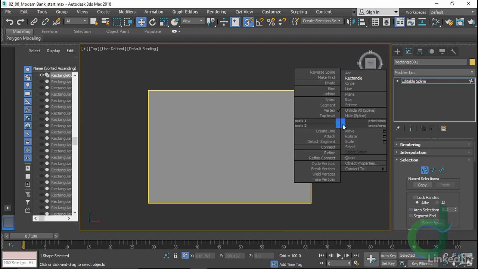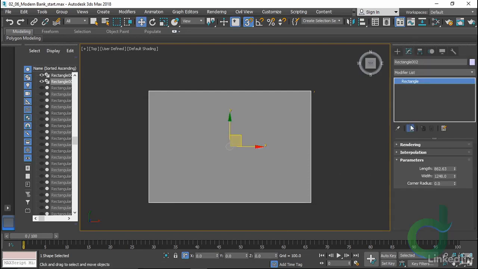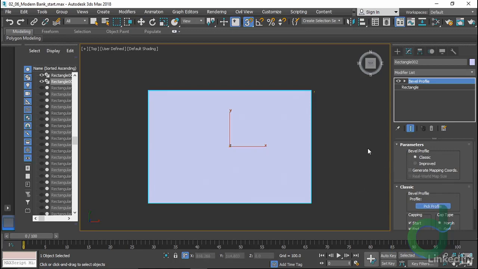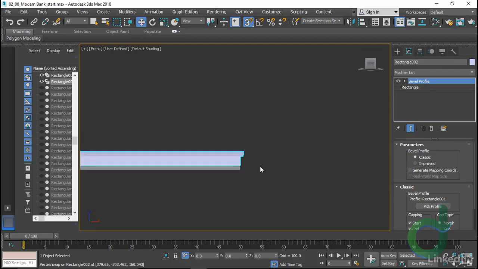I'll hold Control and right-click and create a rectangle, snapping it nicely onto my roof. Then, onto this, I'll put on a bevel profile modifier. For that profile, I'll choose Classic and pick the profile I just made. Alternately, you could do this with Sweep. It really is up to you how you'd like to work.